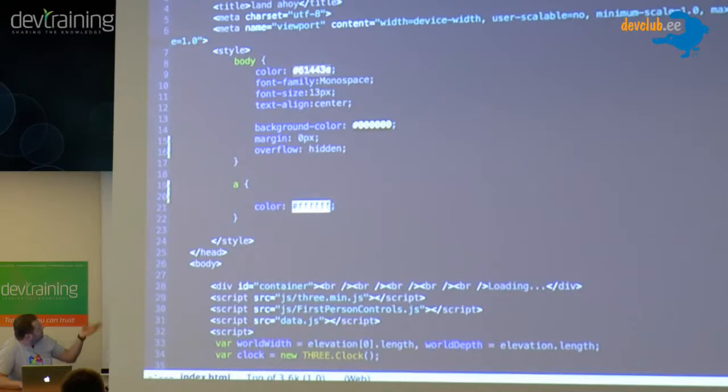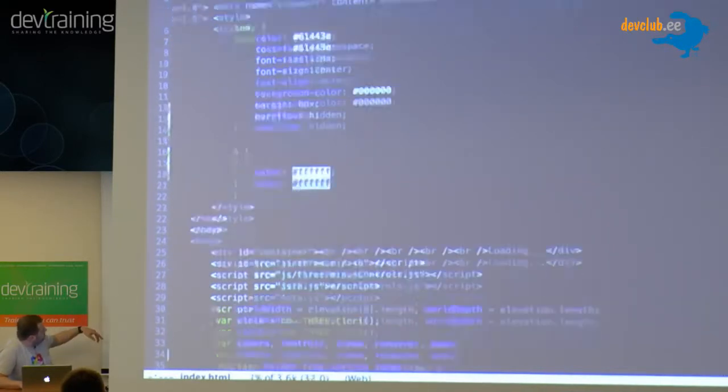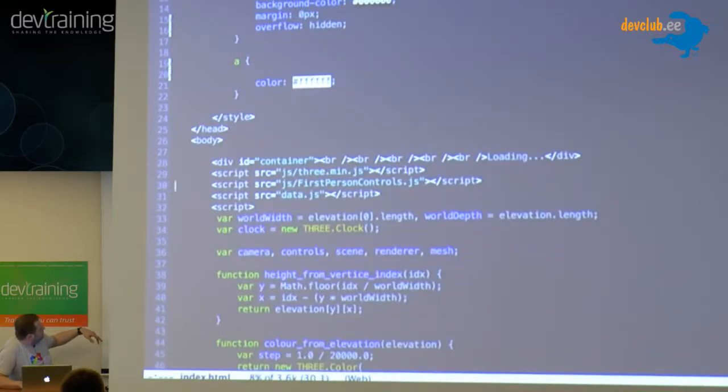Okay. Anyway, so we have a regular HTML file, but there is some boilerplate in the beginning. We're not going to write all of the WebGL code ourselves. We're going to use three.js, which is a small 3D library for WebGL, because while writing the shaders is certainly fun, let's just not do this right now. And also here we include the first person controls, which are controllers that let you fly around in this. And then we also include this data.js that we just generated that contains the elevation data for the world.